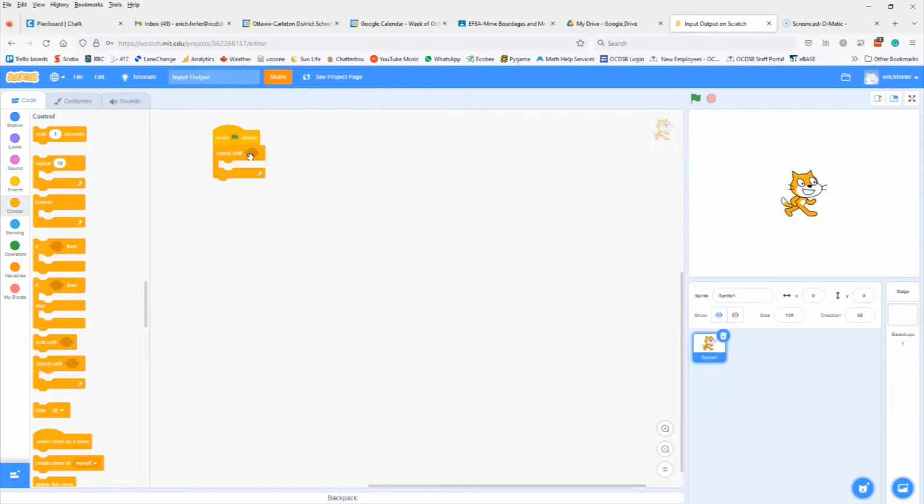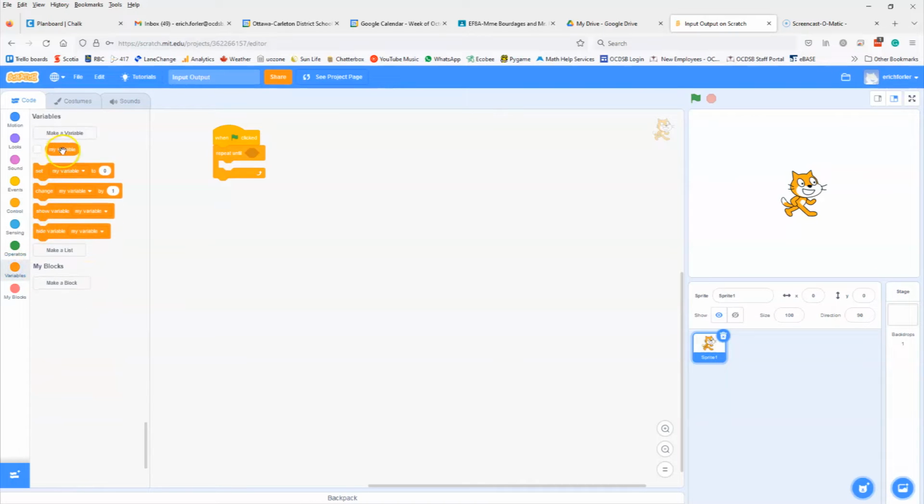So maybe until the total value of what I've got, so if I'm adding those numbers up, until that total value is greater than a specific number. So let's see how that would work. The first thing I want is some kind of a variable. So I've got my variable that I'm going to work with. I'll just set that variable equal to 0 to begin with.